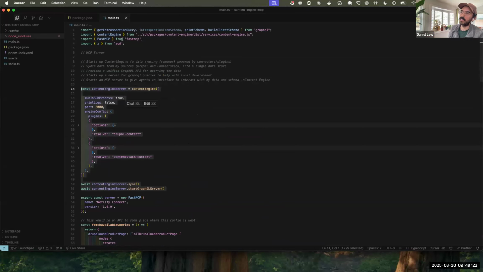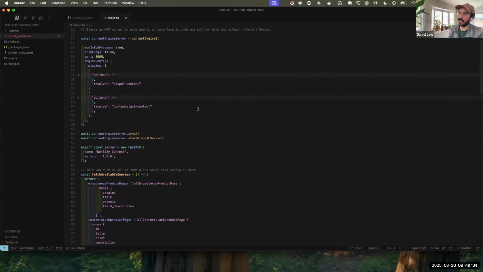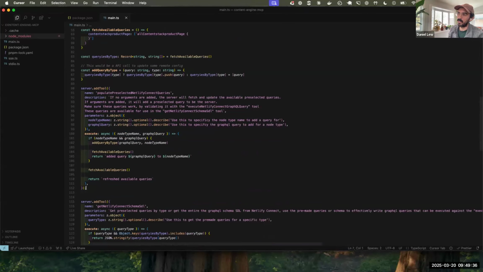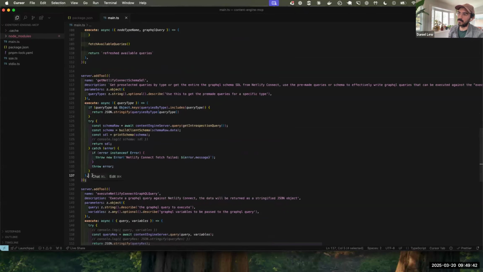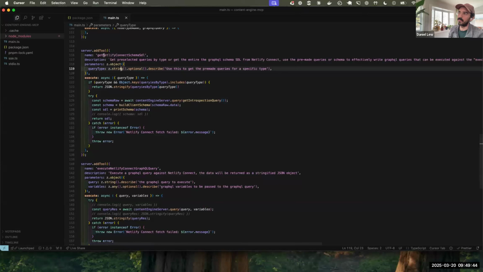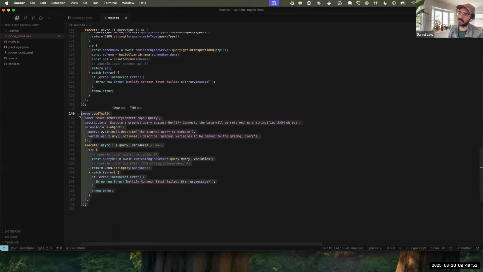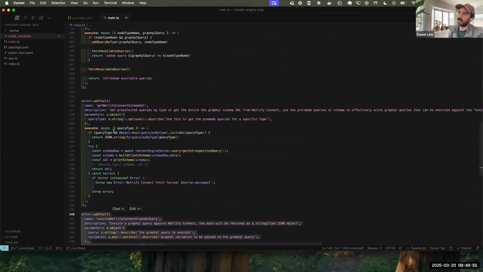So this is just set up for the data store itself. I'm using a package, Fast MCP. It's pretty easy to use. The implementation was incredibly straightforward. This didn't take long at all to get up and running. It exposes this add tool function here. I'm just going to show these two tools that I wrote. One is how to get the schema for the GraphQL API, and the other is how to execute it.